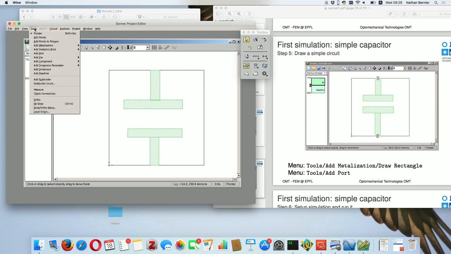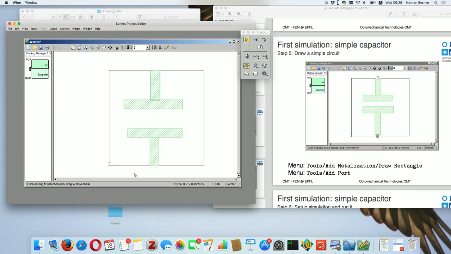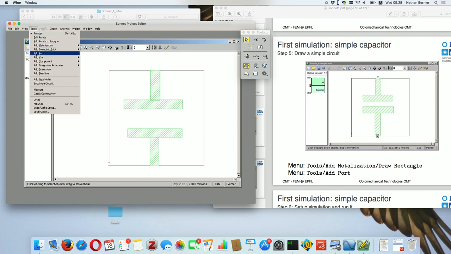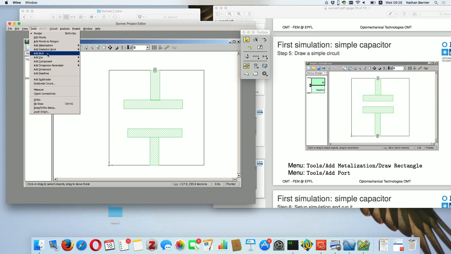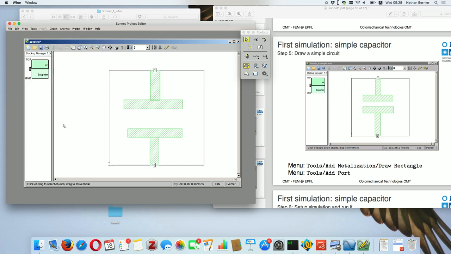Now the final thing that we need to do before we set up and run the simulation is define the ports of our system, which are going to be boundary conditions where we can externally input some fields and make things happen. So we go to Tools, Add Port, and we're going to add a port to the two sections of the circuit which touch the boundary. So first port, and Tools, Add Port, second port.